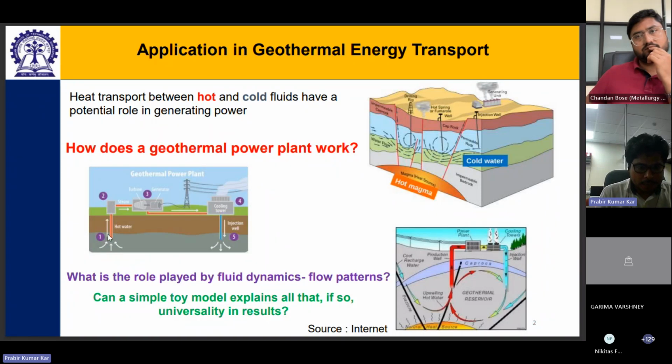It has 5 components, with the geothermal reservoir where the hot water is. This is extracted through the production well, then it's converted to steam, and then it runs the turbine. After that, it is transferred to the cooling tower and condensed back, and the cold water is injected to the groundwater level through the injection well.